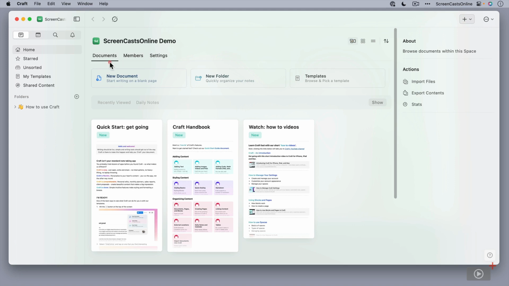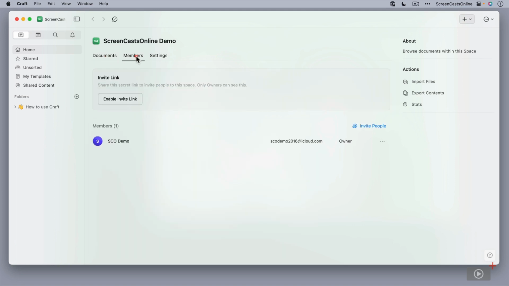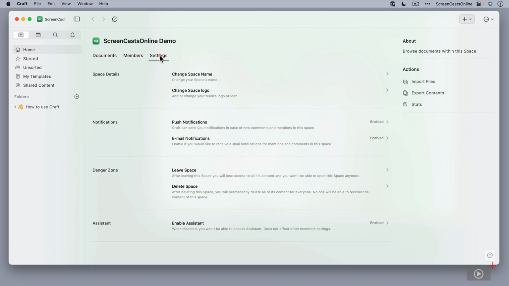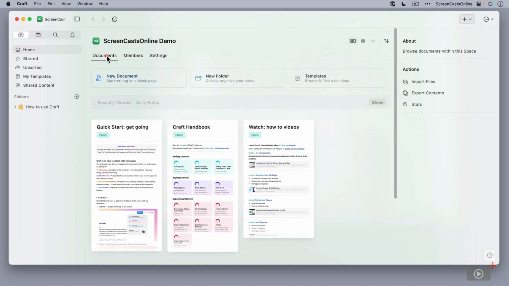There are 3 links here, so I can see my documents, I can see my members for the space, and here I can create a new invite link if I want to, or I can invite people via email. And then I have my space settings. If we just go back to documents, from here there are 3 buttons.